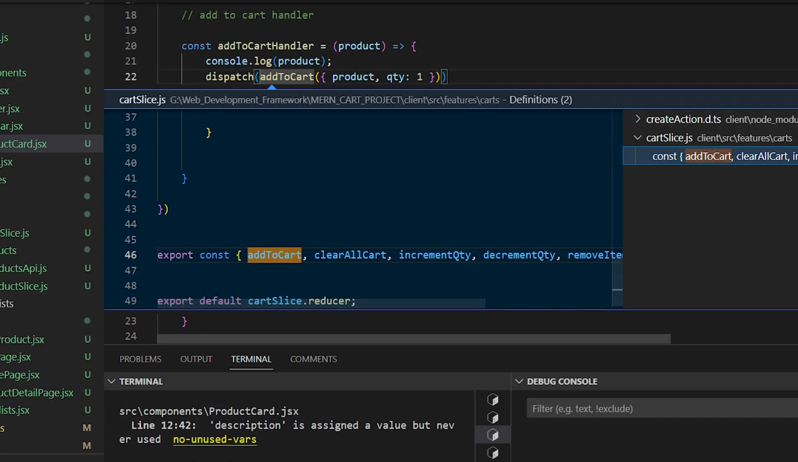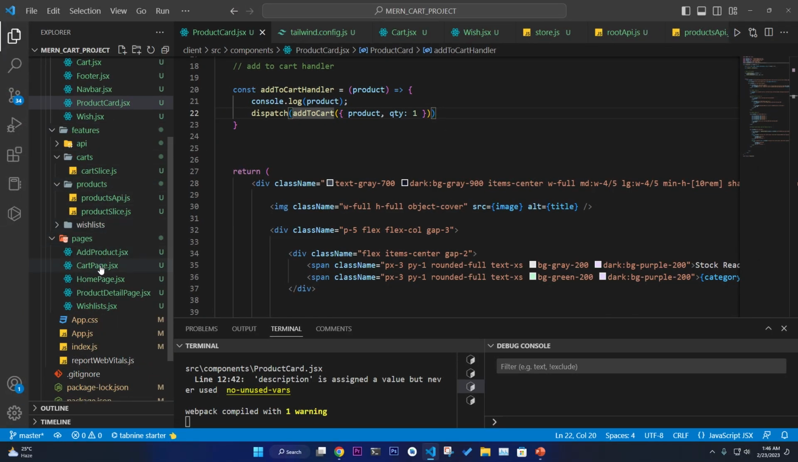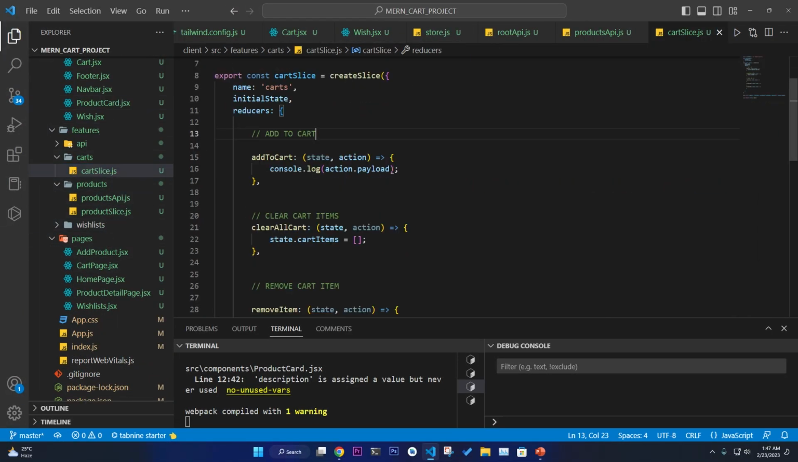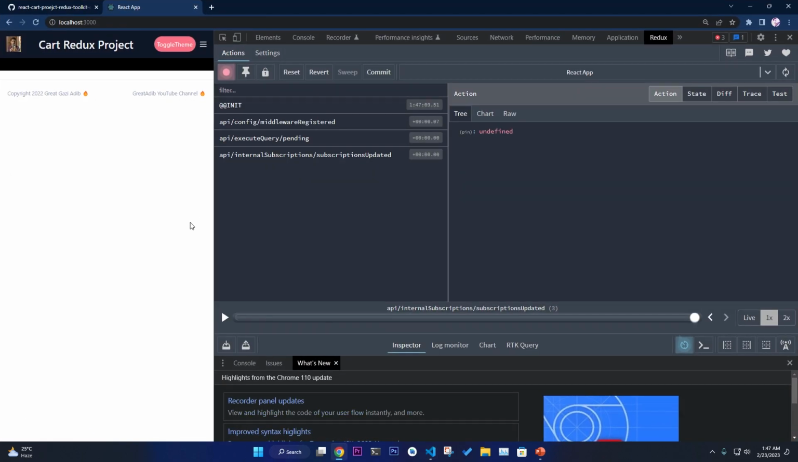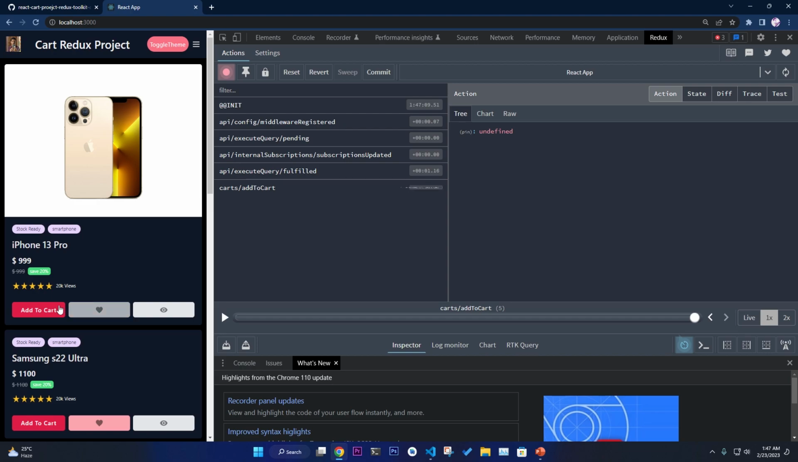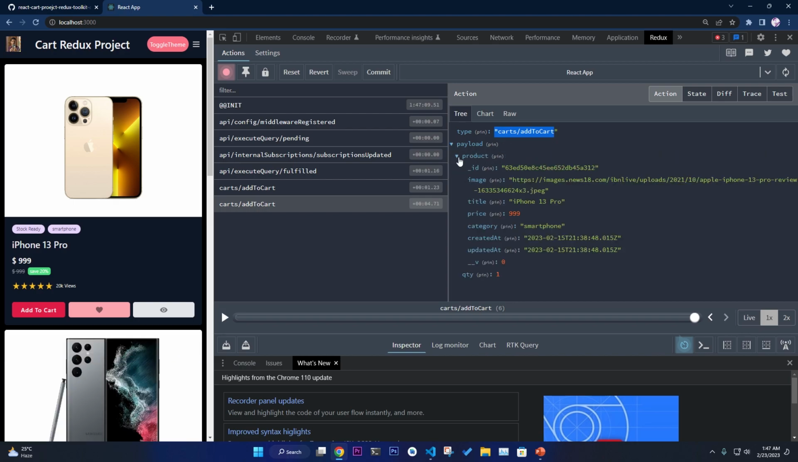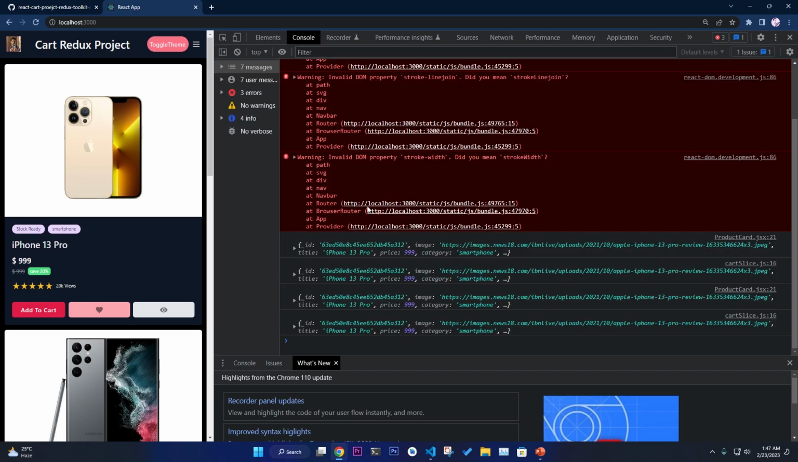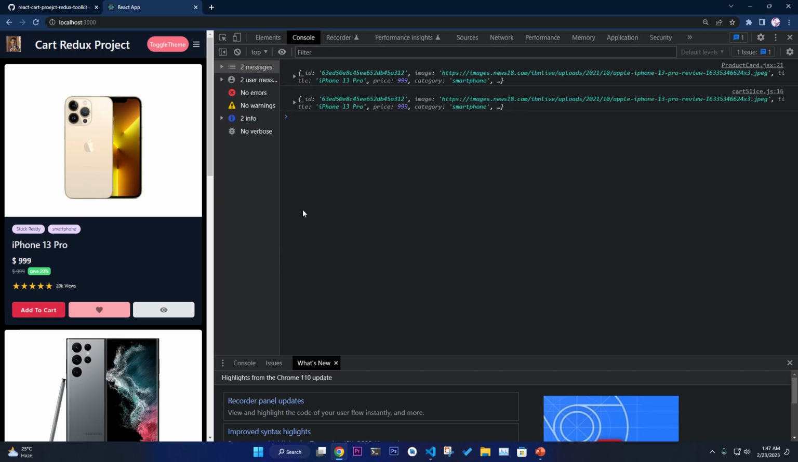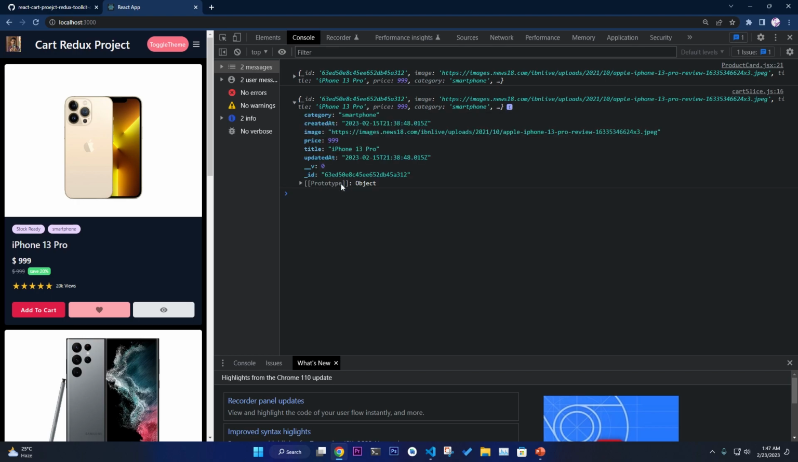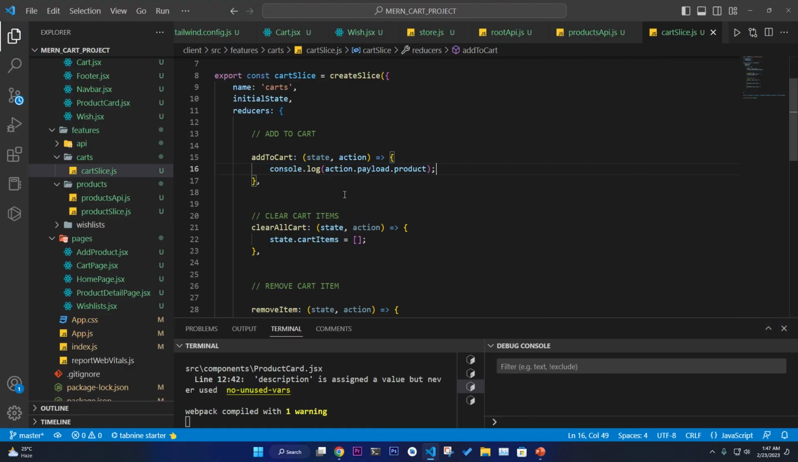Now if we go to the product and cart slice, and add to cart here, if I go to action.payload.product, now you see, if I just refresh it, add to cart, as you can see, we have a type add to cart, and in the payload we see product information and our quantity. And in the console.log, let me remove it and add to cart again. As you can see, these are the information that we get.